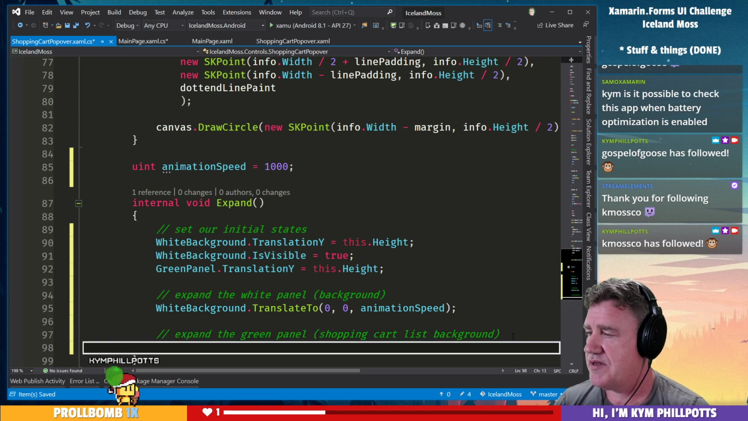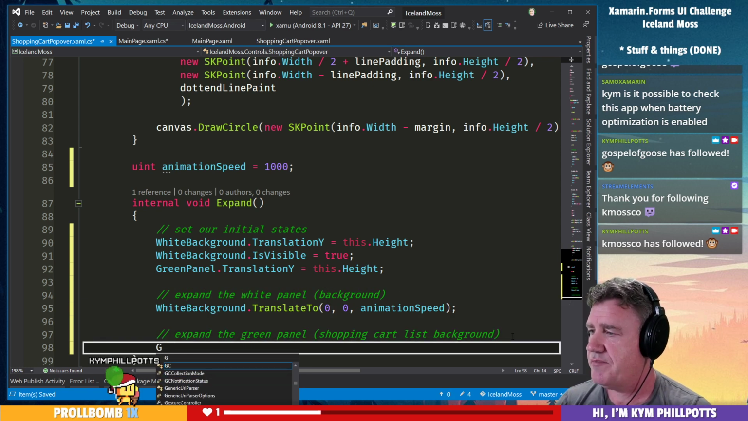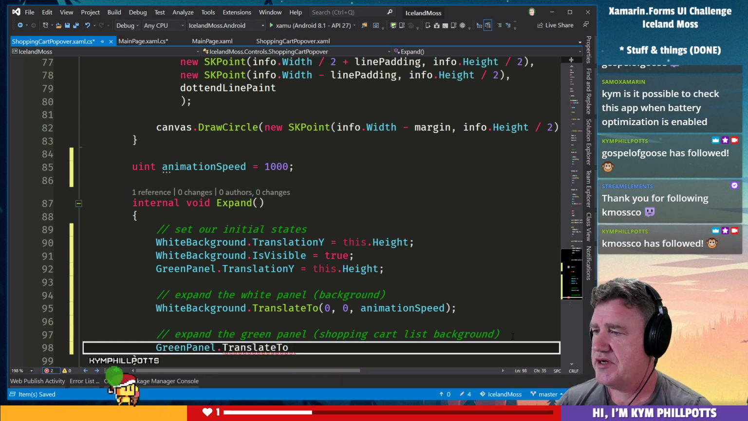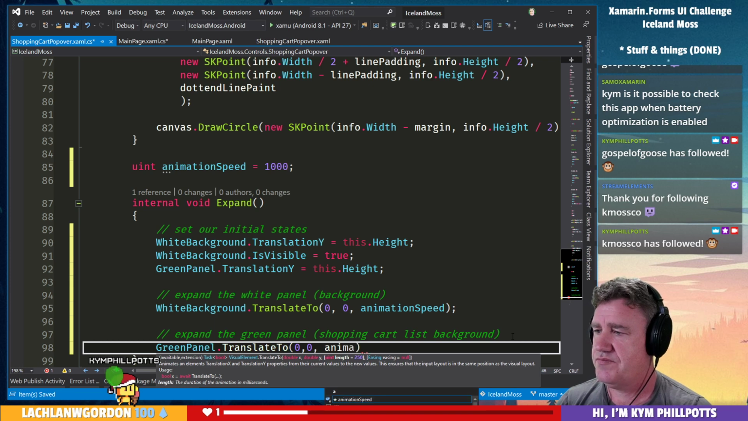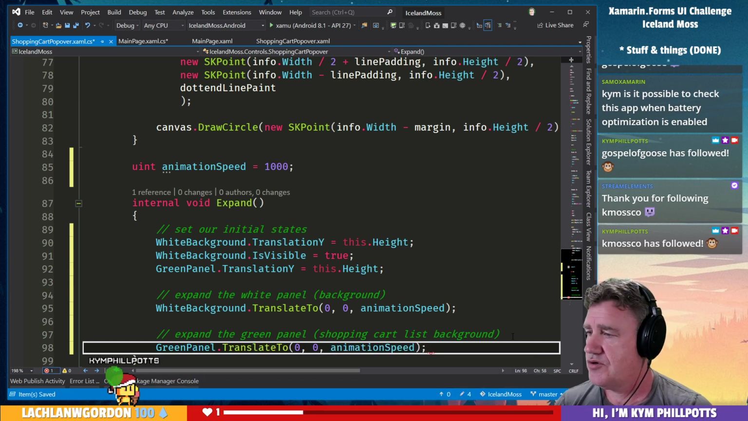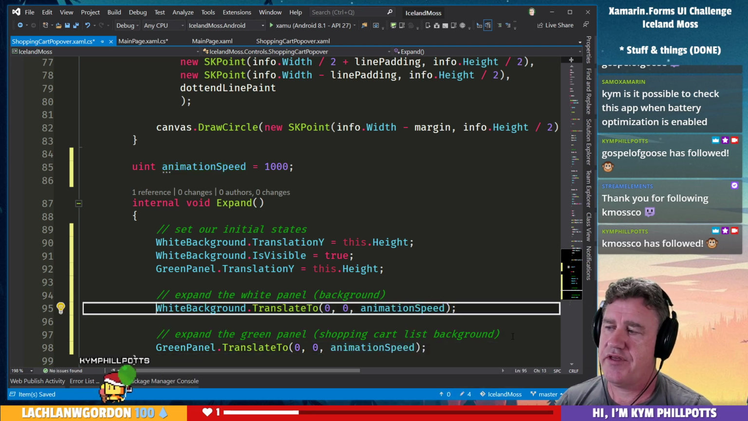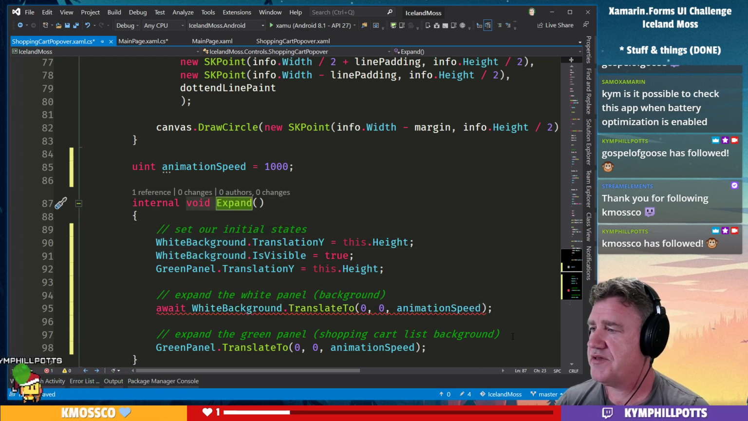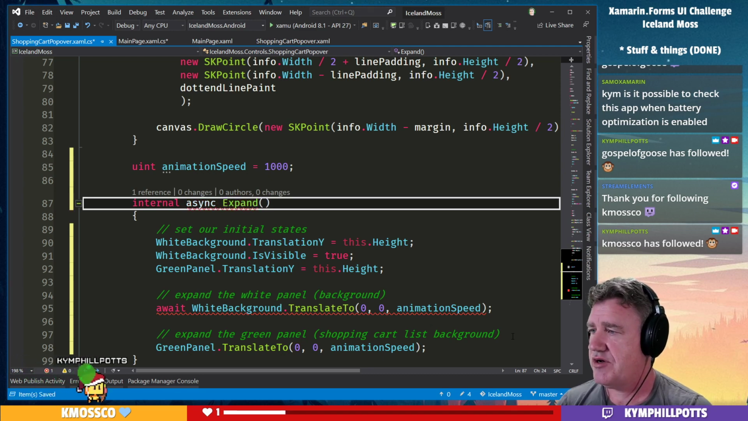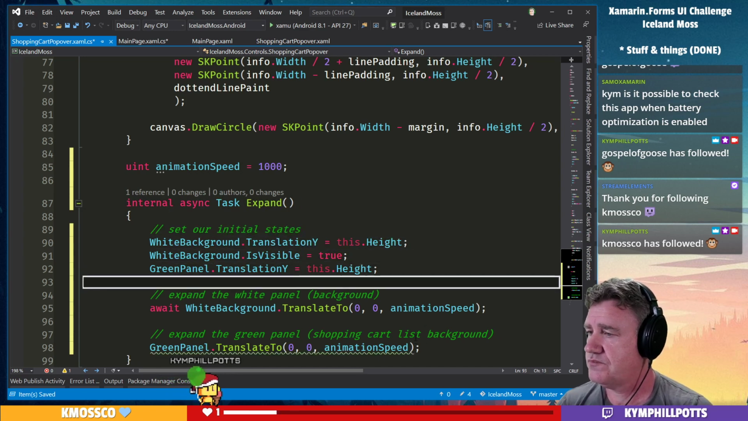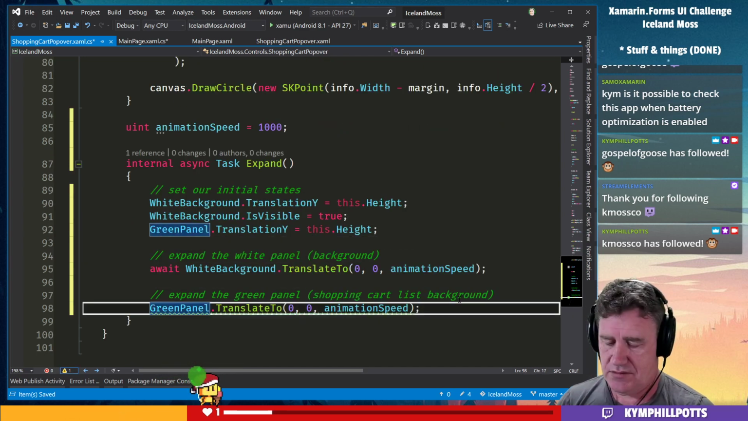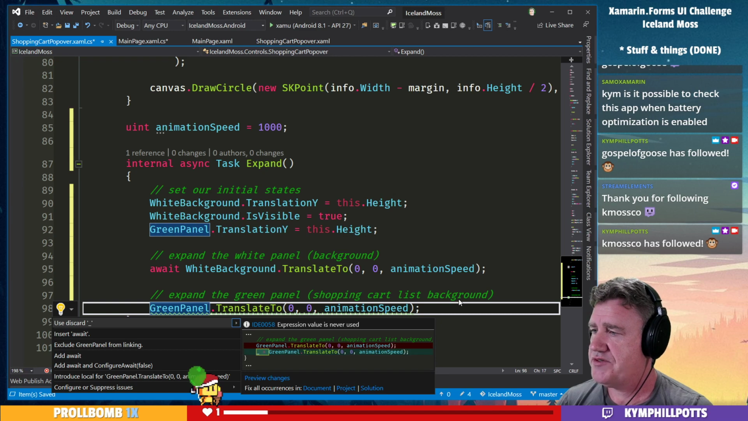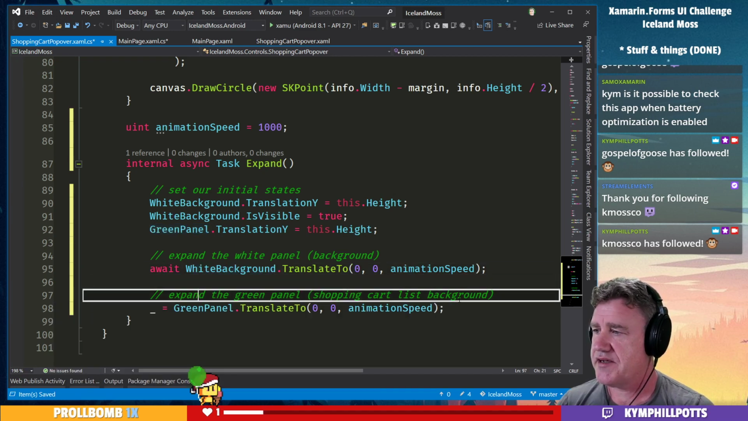And let's expand this one. So we'll say a green panel, translate it to 0, 0. Cool. Now we want to wait for the white one to go first, so we'll make this an awaitable, which means we want this to be an async. We don't want an async void, so we'll say it's a task so we can await it. This one we don't want to wait for, so I'm just going to leave that like so.